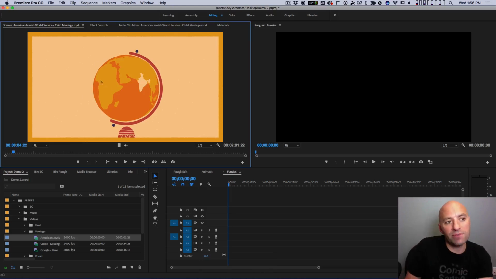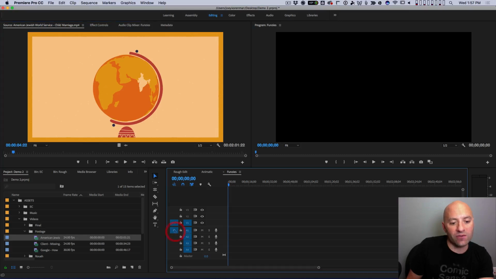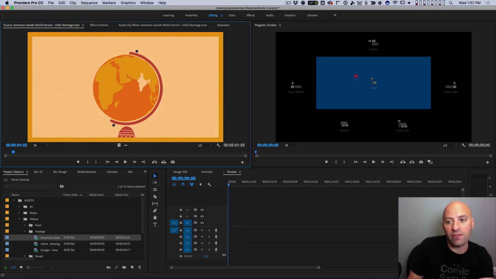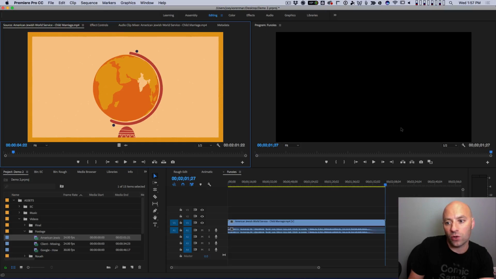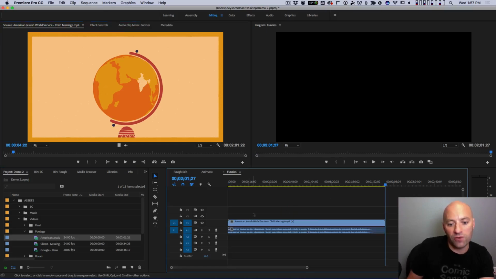So when you have something in your source window that has video and audio, look down here in the timeline. You'll see that V1 and A1 are active in this patching section here. So usually by default, V1 is patched to V1, A1 is patched to A1. So if I drag this over and I say insert or overwrite, you'll see that it puts the video on V1 and the audio on A1.